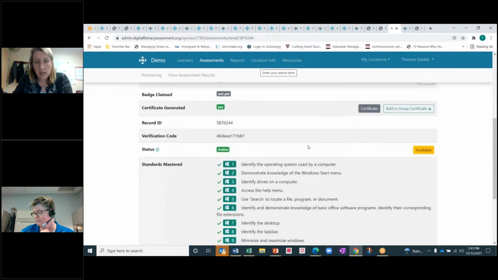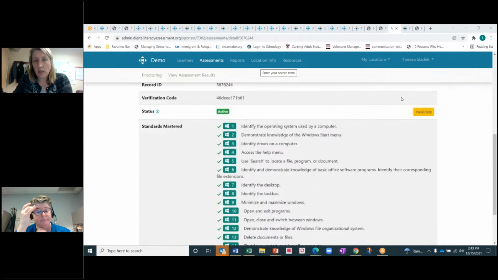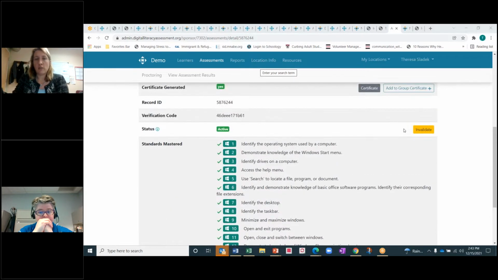And then you can see here down below that you can invalidate an assessment. You can see that here in the gold on the far right. So that would be, let's say, you had left your Proctor Pin in the computer and someone took an assessment and said it was proctored, but it really wasn't. You can invalidate that here so that it's not showing up as proctored.